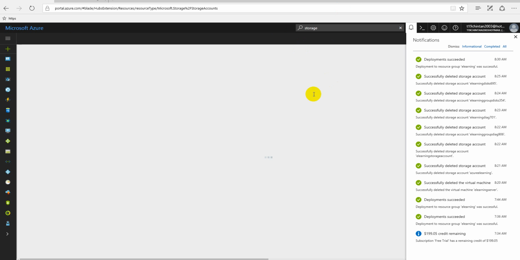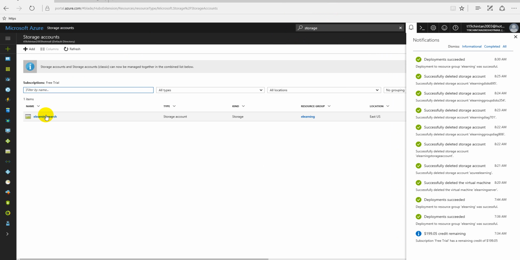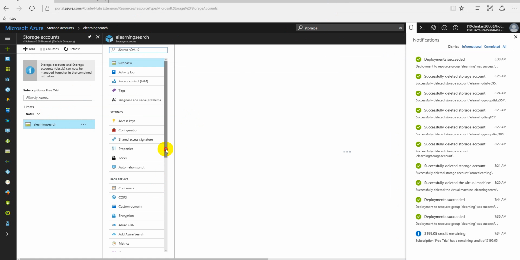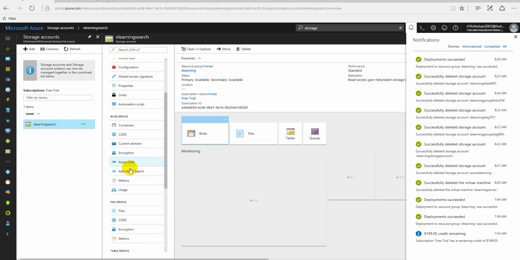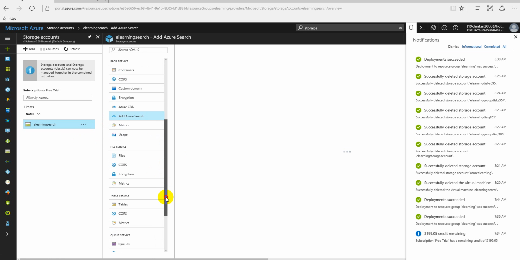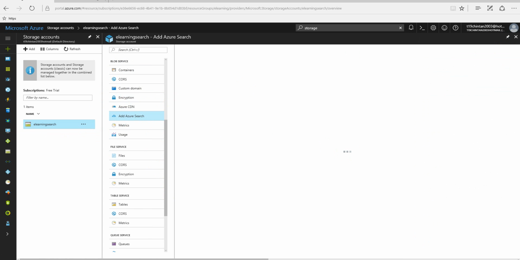Click over here. Just search for this, and then scroll down over here and click on Add Azure Search. This functionality will allow you to search onto your objects that would be stored onto your blob storage. Okay. So now there are all the things that you can add, especially for this blob service. You can easily add this Azure Search.